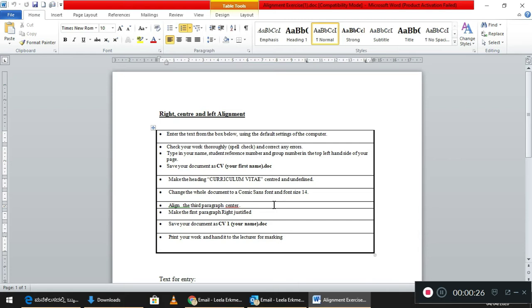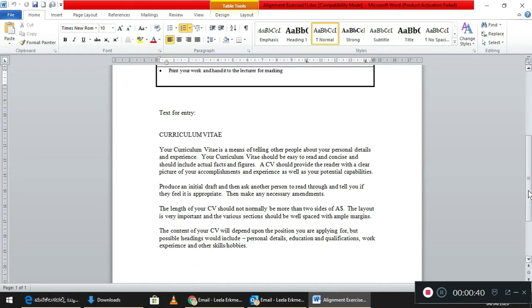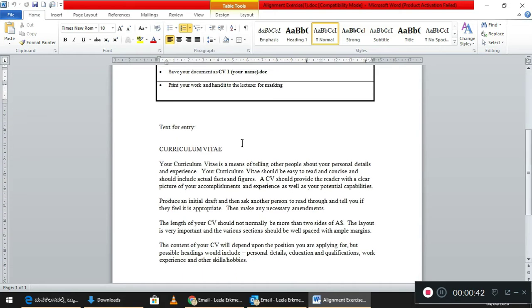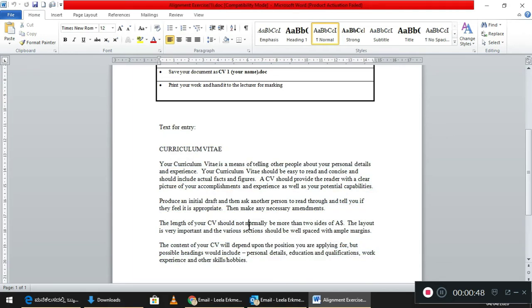And today's class is on alignments: left, center, right, and justify. We will go instruction by instruction. First of all, I gave you the document. Open your email, open the attachment. You need to type this from curriculum YT till the end, hobbies. You need to type it in a Microsoft Word document.